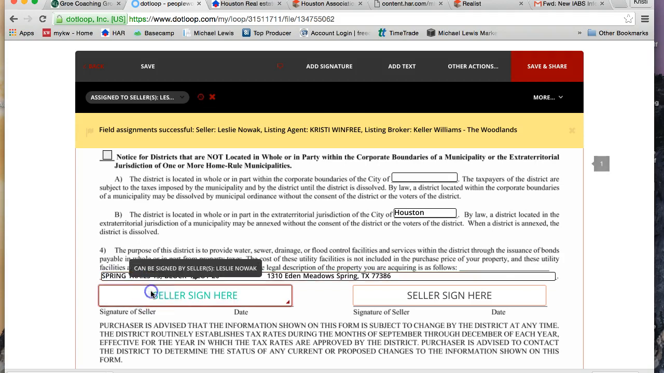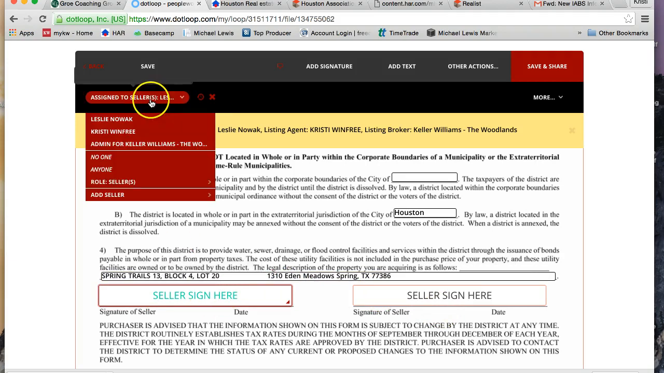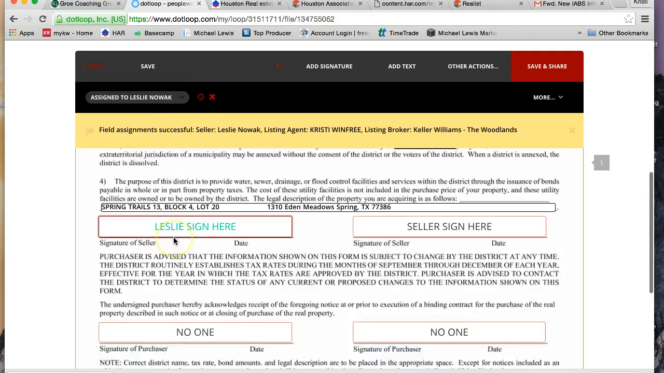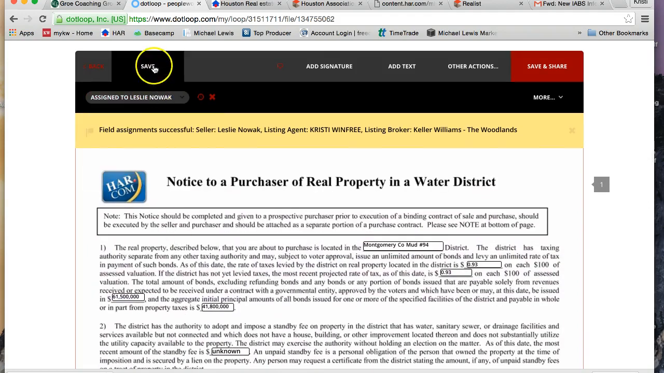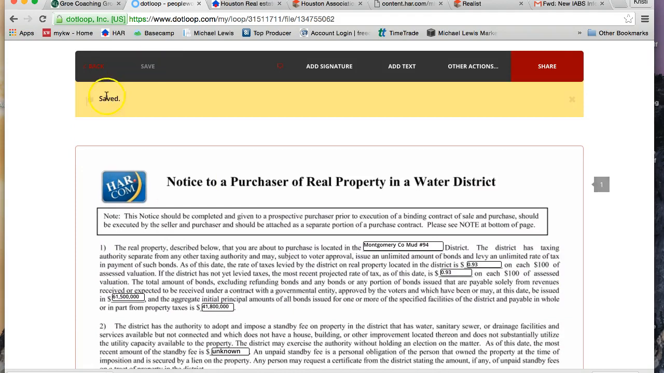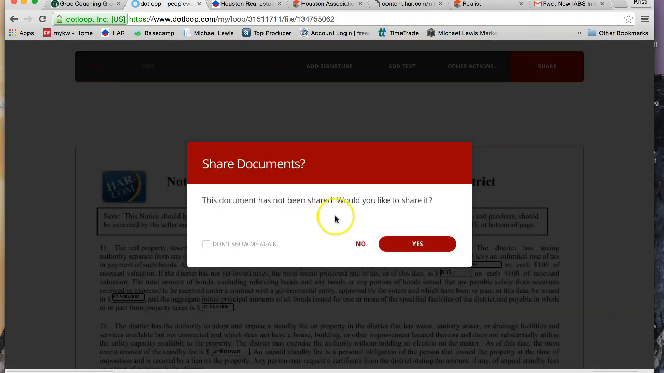You'll notice it just says seller sign here, so I want to make sure I click on that so it's green. Come up here and hit assign to and your seller's name. And that's it. That form is all filled out. So it's really not as hard as it seems. I'm going to hit back.